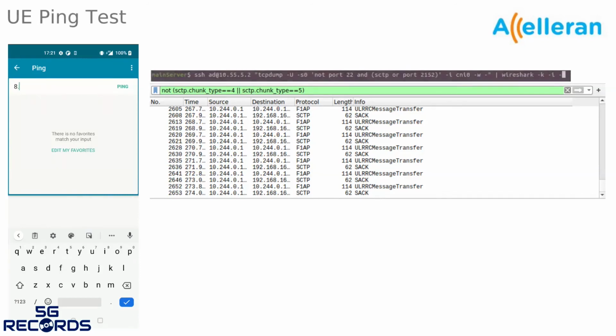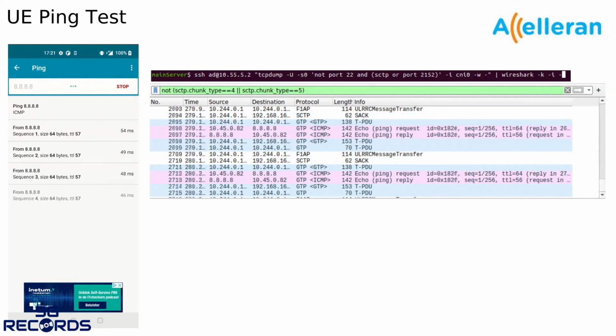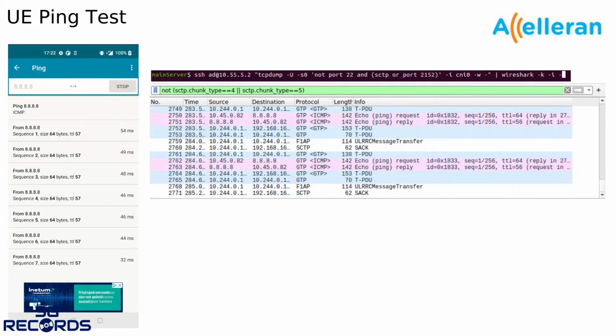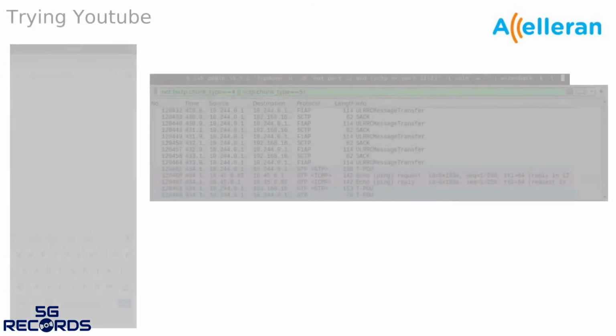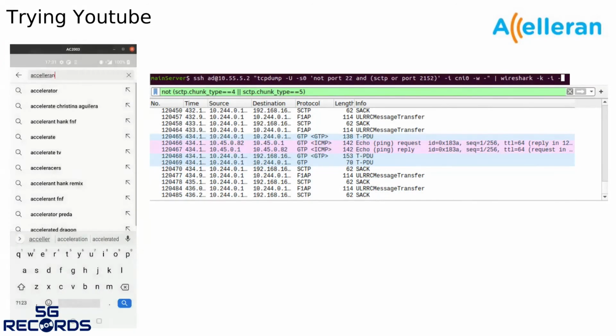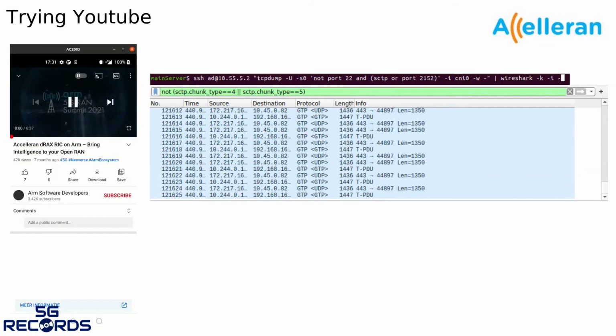Here we are pinging Google IP from the phone, and we can see the Wireshark trace on the right showing the messages exchanged. In this last test, we will try to stream a video from YouTube. On the right side, a trace of the messages exchanged can be seen.